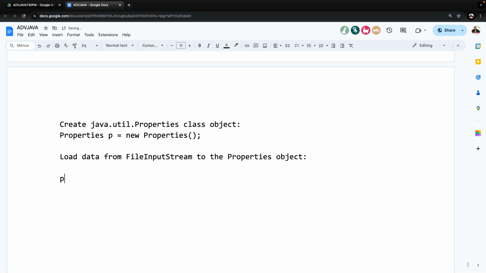Further purpose, what we have to do there? P.load method. What we are doing there? p.load of FIS. Load method is for getting data from properties. Store method is for sending data to the properties file. Then after this, whenever we are getting the data in the form of properties object, data will come from file input stream to properties object. From properties object, we have to get the data. Read data from the properties object.